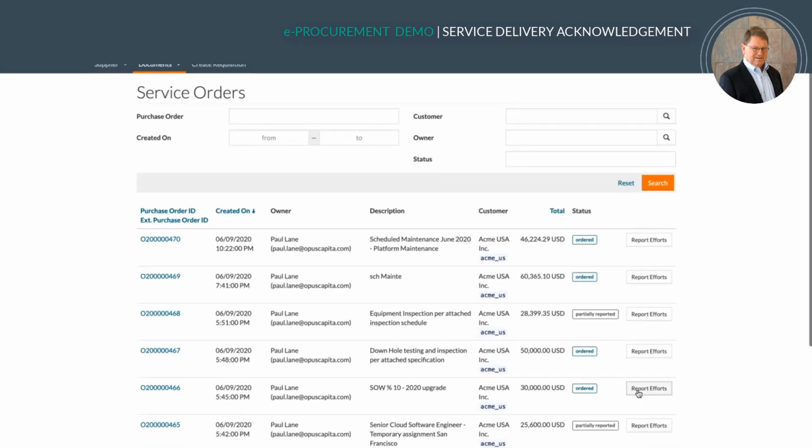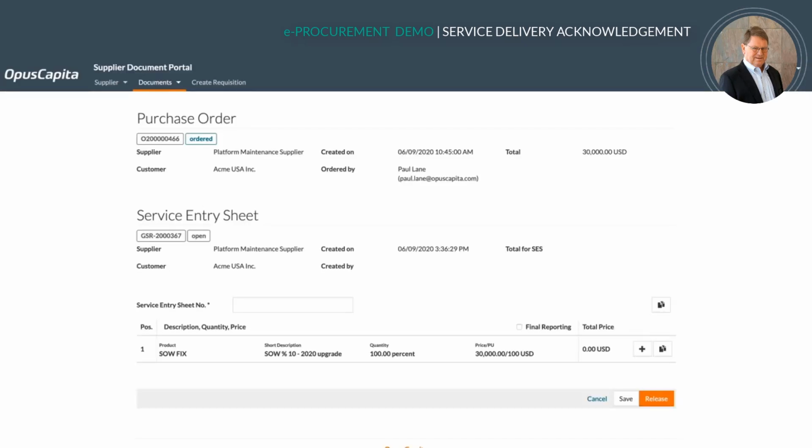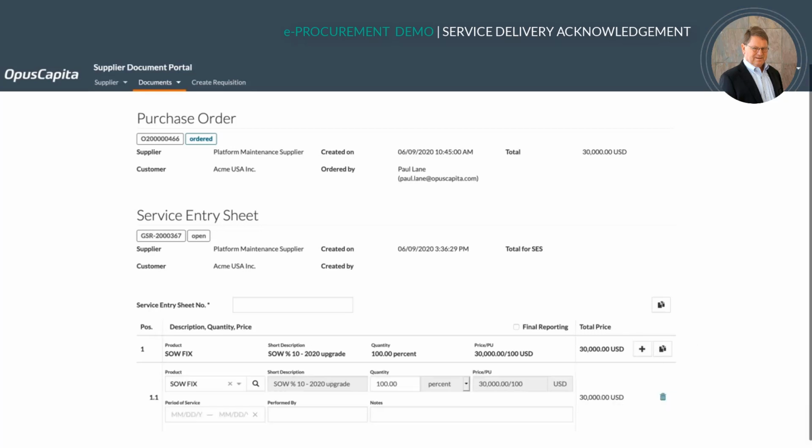So let's look at another use case here. This is where we want to report efforts against my statement of work. Here's my $30,000 statement of work, and I'm going to achieve milestone 1. I'm going to put in 30%, and I'm going to put a date there because it's my initial mobilization, and this is milestone number 1, initial payment.